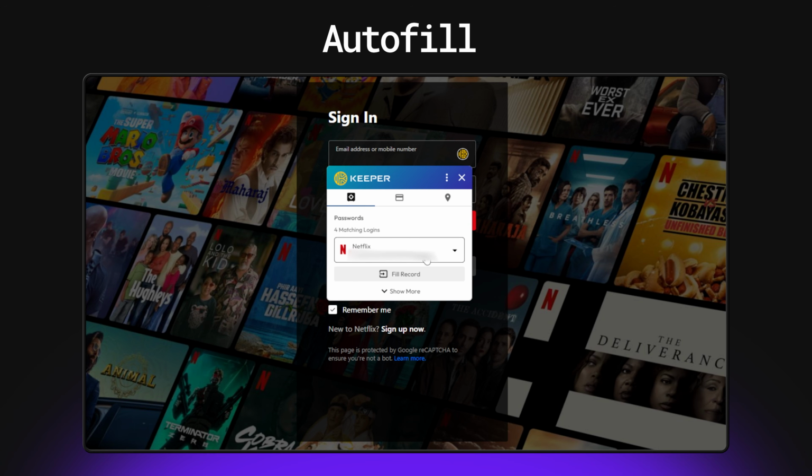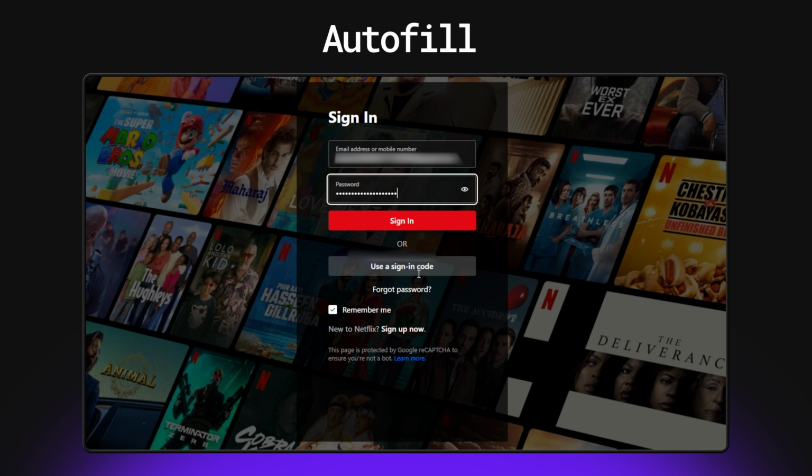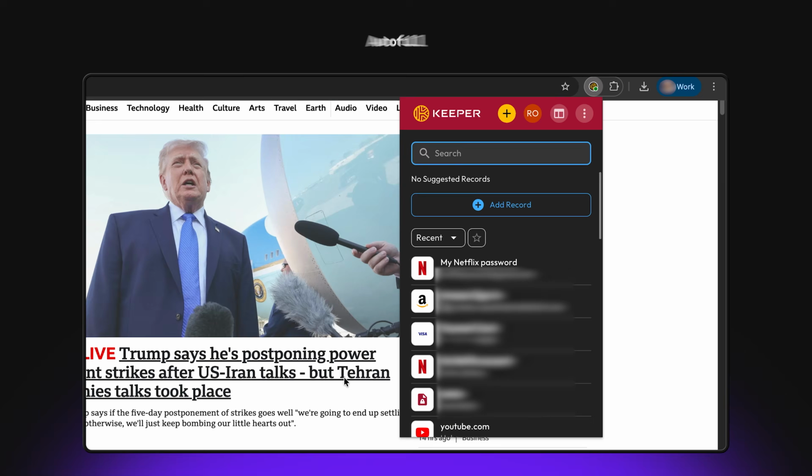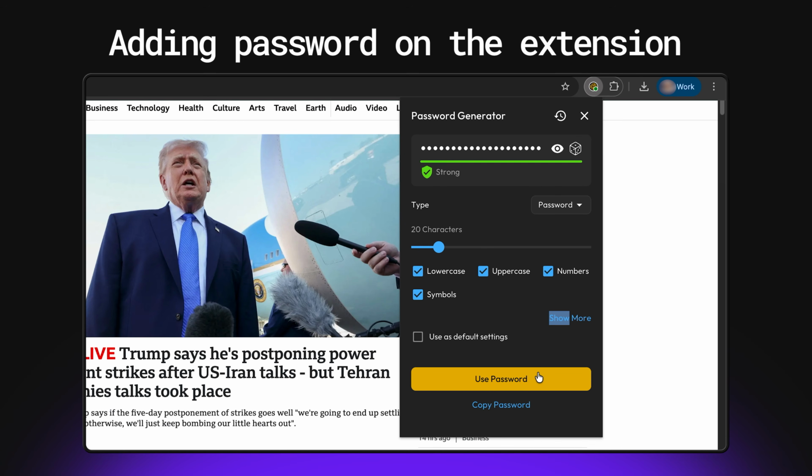Moving on in our Keeper security tutorial, now I'm going to show you how to use the extension you installed in your browser earlier, so you don't have to go back to the app every single time you want to log into something. The Keeper extension has you covered with seamless, easy-to-use autofill, so you'll be able to access any accounts in seconds. And if you want to add a new password or record, you can do so directly on the extension, and it's just as easy as adding a new record in the app, but twice as fast.